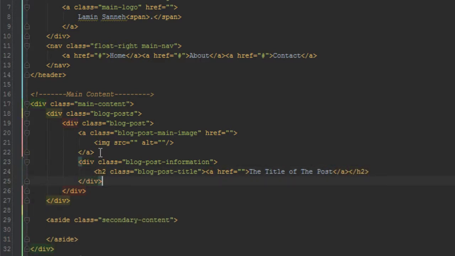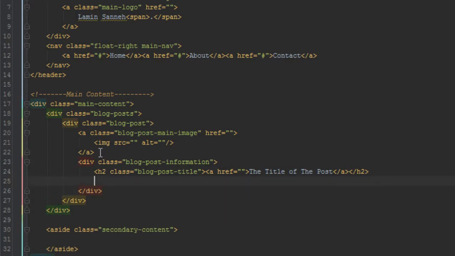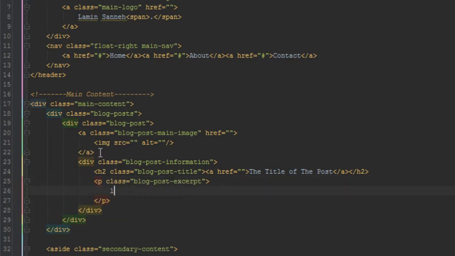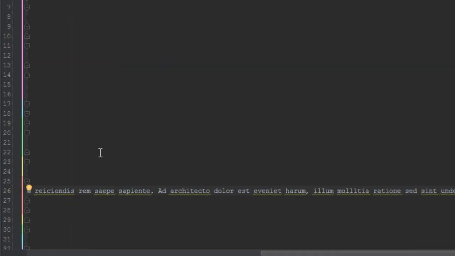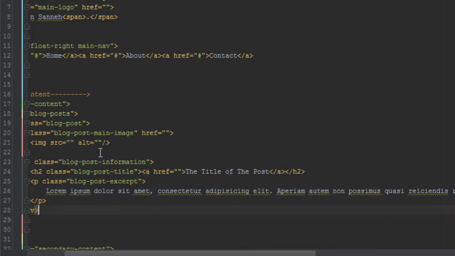Okay, so next we just need to have the excerpt after the title. So still inside the blog post information we'll have another p tag there, which will be the blog post excerpt. Okay, so in there let's just put some lorem ipsum text. My editor luckily has this feature where when you type lorem and you press the tab key, it just creates some lorem ipsum for you.